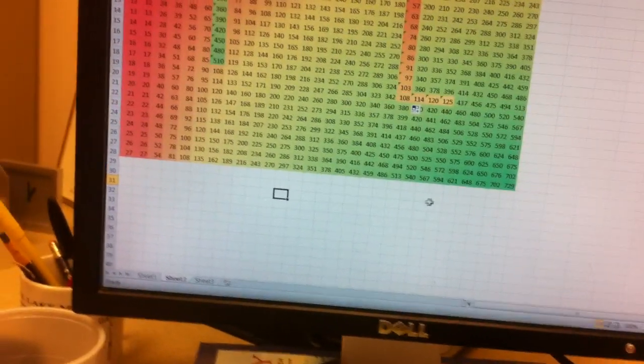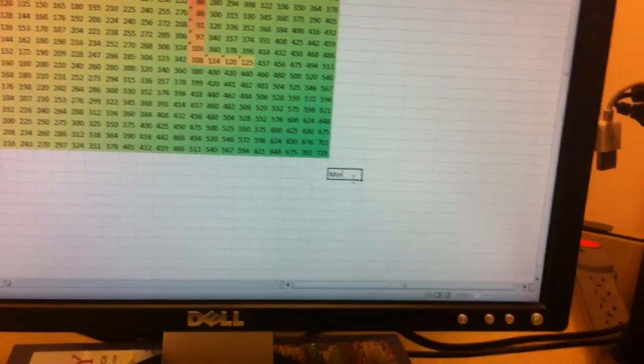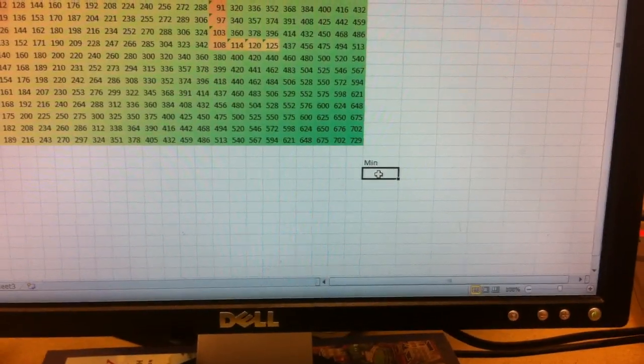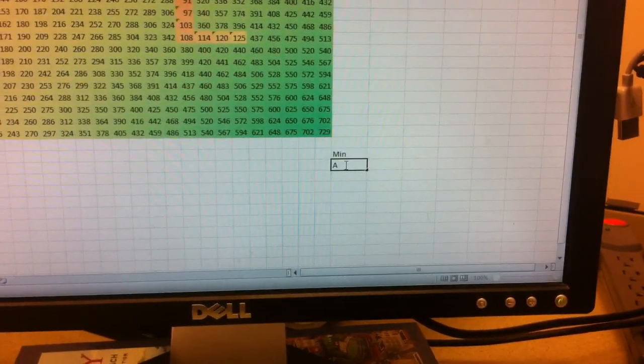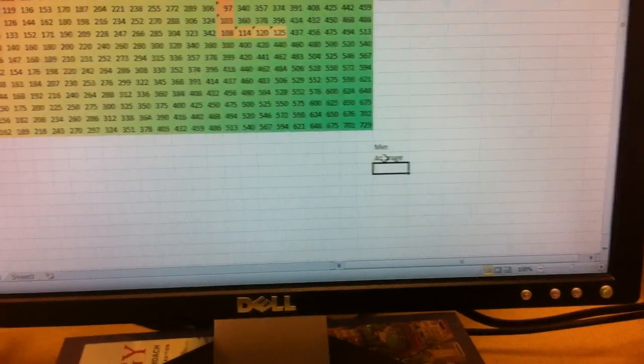The last thing to do is to write down here minimum. I'm just going to put min because I'm typing with one hand. And then average. And then maximum.